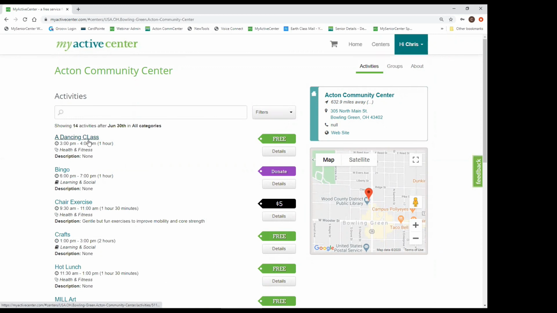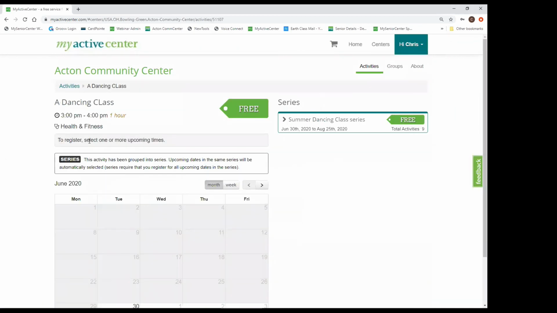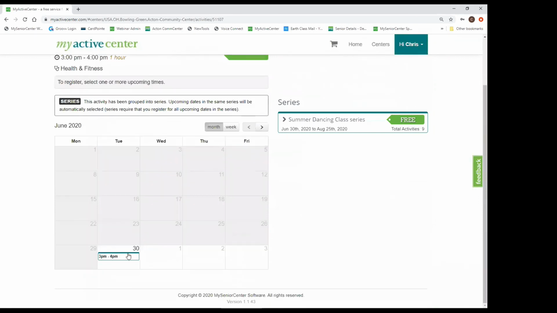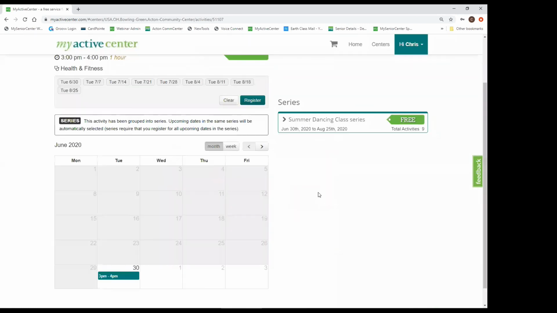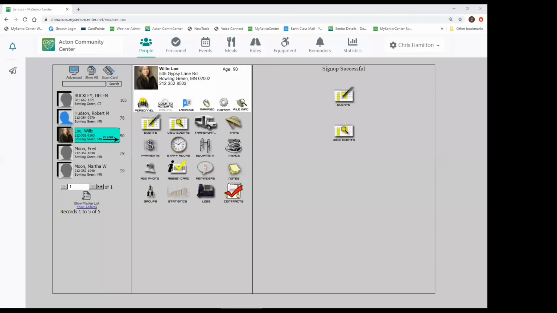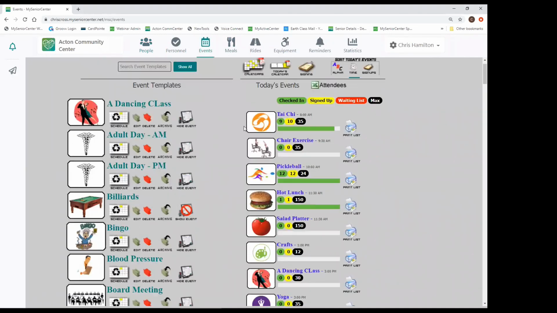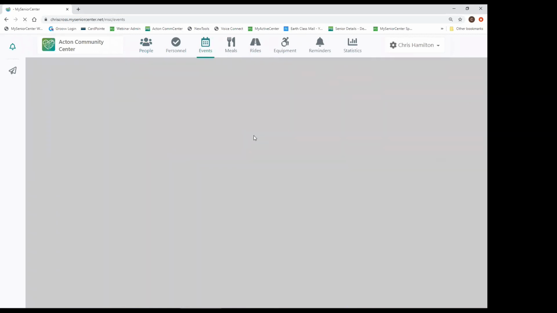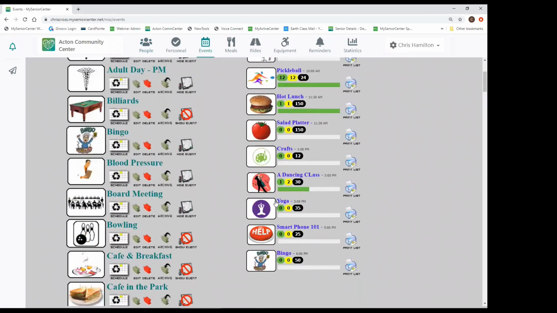And there's that dancing class that we just created. So just by creating it over in My Senior Center, it'll automatically show up over here in My Active Center. And if I want to go ahead and sign up for this, yep, I want to sign up. I'll sign up for the whole thing. And there it goes. And it automatically will sign me up over here. And then I'm going to show you what it looks like over in My Senior Center world. So I've signed up for that whole series. Let me refresh that. And I'll scroll down to the dancing class.